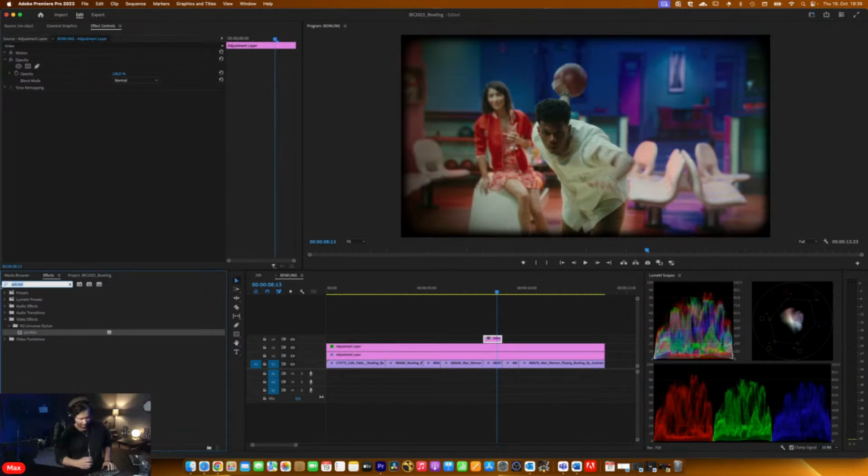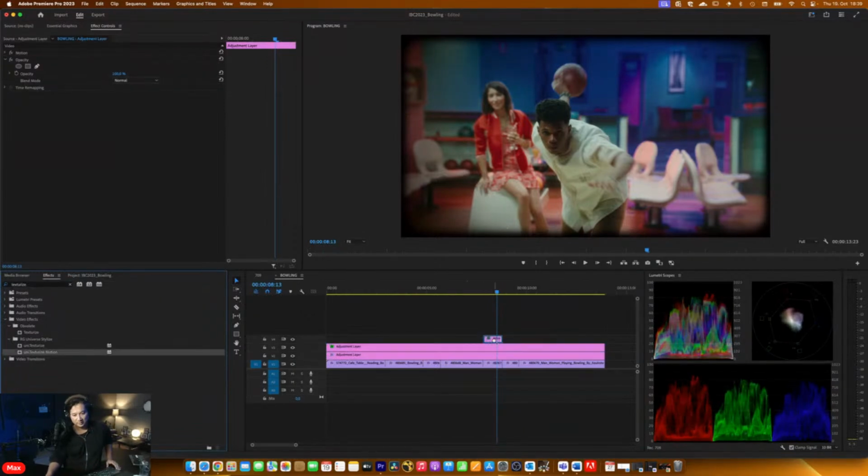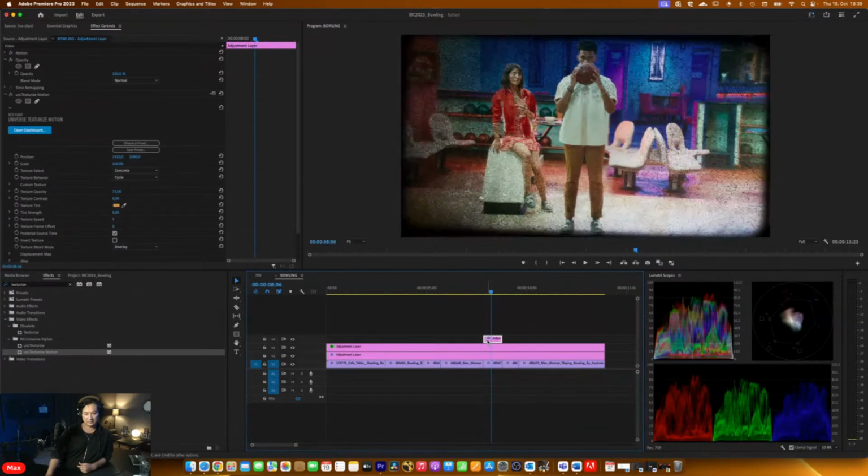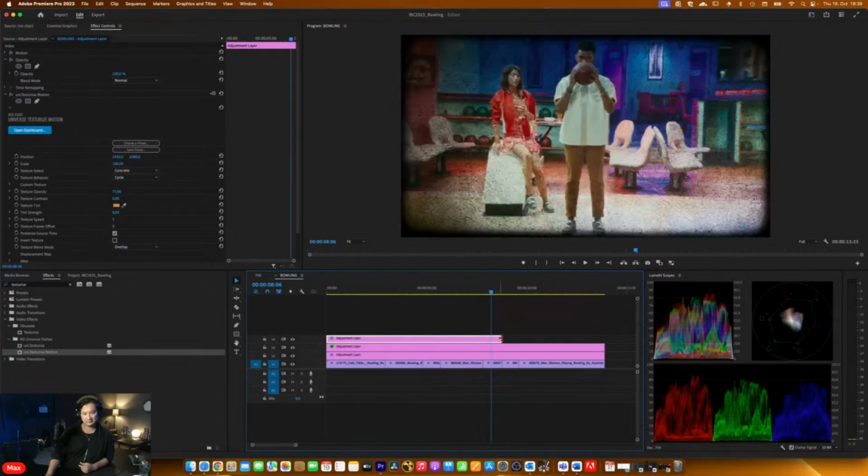And we can do that by using one tool in the Universe called Texturize Motions. So we can just drag and drop Texturize Motions into this particular clip. Or if you want to, we can just select everything.